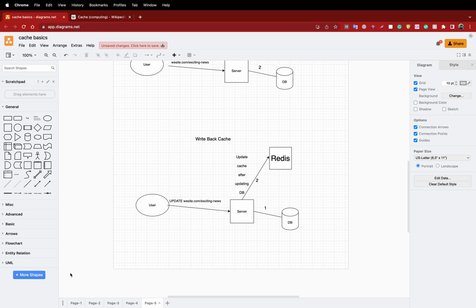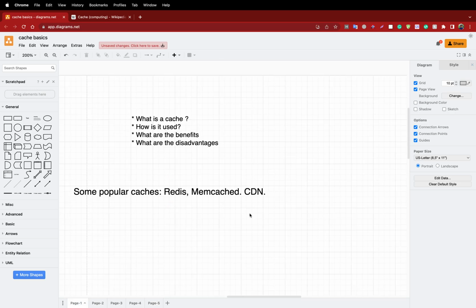Okay, apart from this, I think these are the basic things that we can say about caches and how we can use them. Some popular caches are Redis and Memcached. These are being used widely, especially Redis, which I think is the most popular cache being used today.